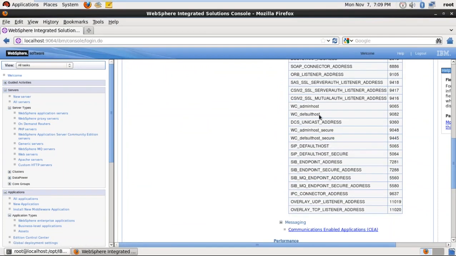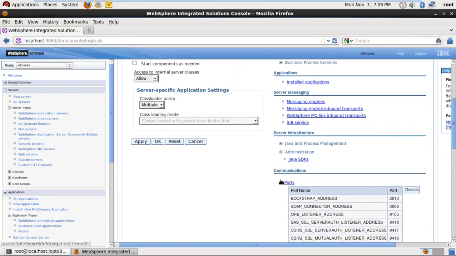This is the default host. Whenever you select default host at the time of application deployment, that application we can access from this 9082. If you select the default host for 10 applications, those 10 applications also use the same port number. At that time the server will get problems. So the server cannot handle all the requests.